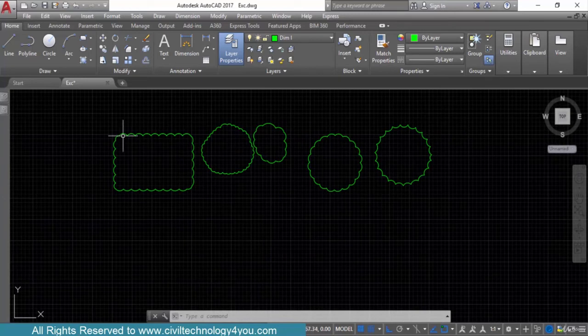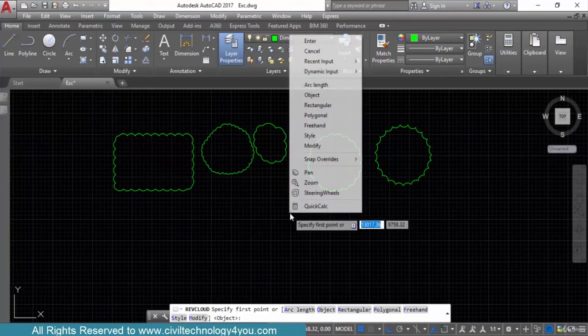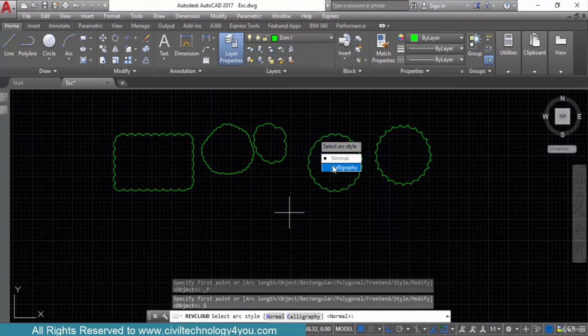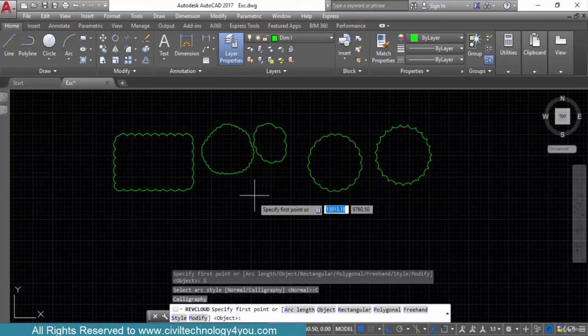Okay, now let's see, there is one more option, that is style. So I will just activate this one. I will right click here, I will go into the style. Now the style right now is normal, so here you can see another style, calligraphy. Okay, I will click here.